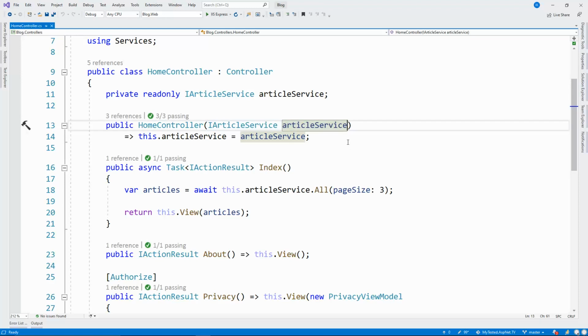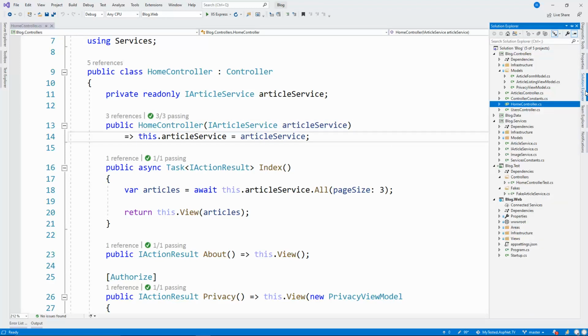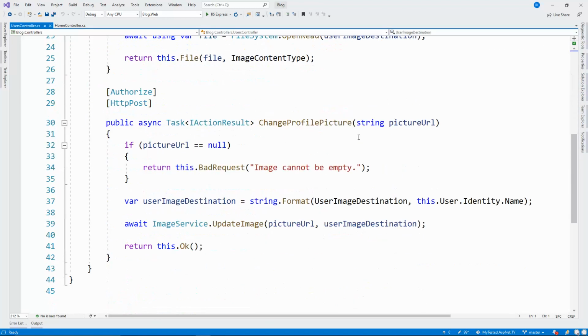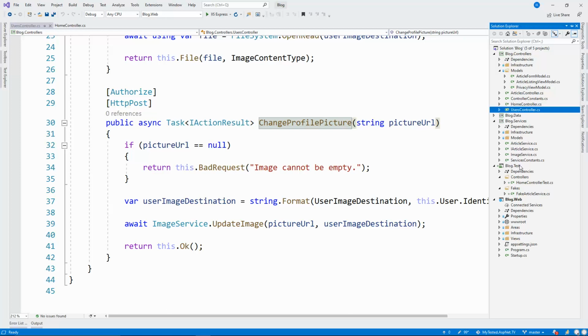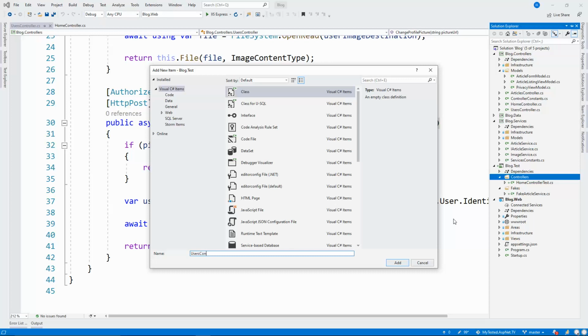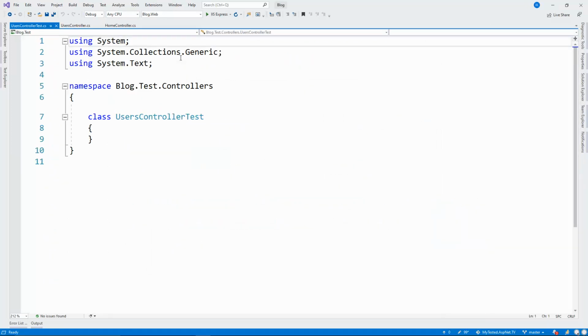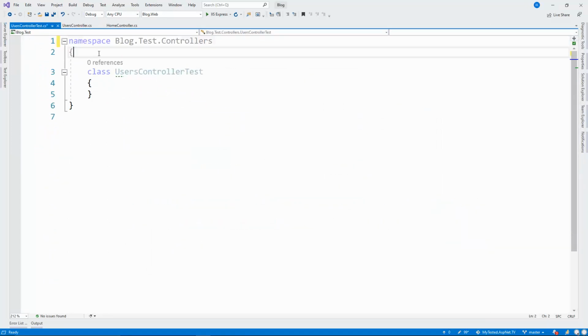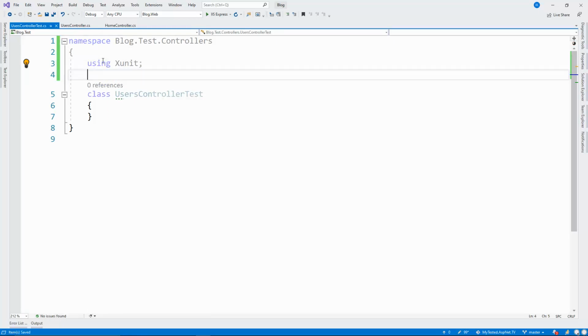Okay, the next kind of dependencies we may have in our project is static classes. If I go to the user's controller and let's decide to test the change profile picture method here in the user's controller, I'm going to create a user's controller test class. I'm going to reference using xUnit and I'm going to say public class.